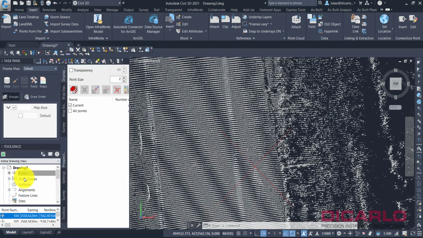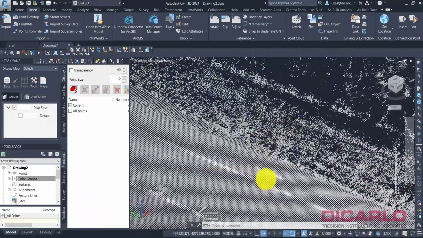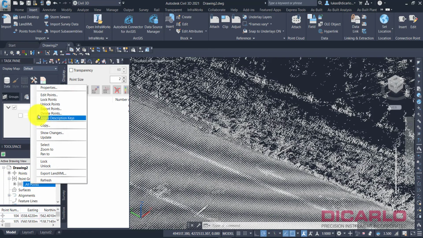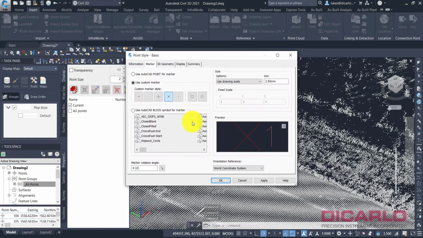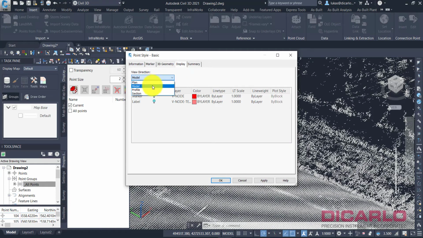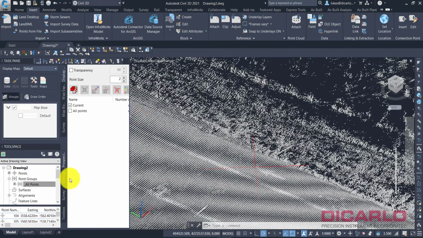Now the trouble with this is typically in 3D, when you rotate in Civil, the marker goes away, so you have to change the basic style of the actual point. In model view we want to see it, so show it. Okay, now it's there.